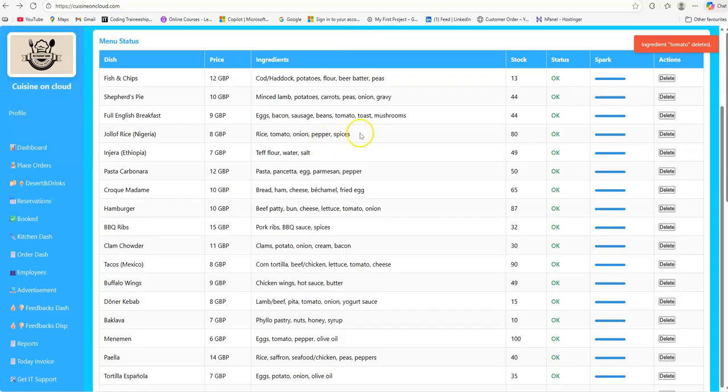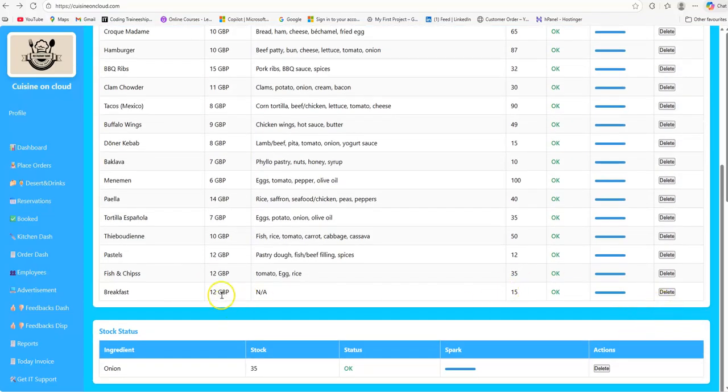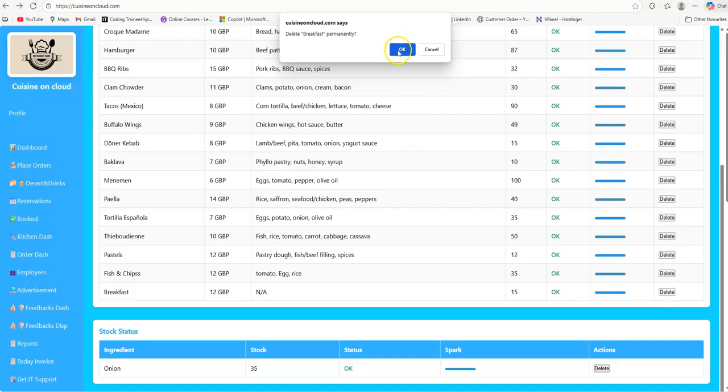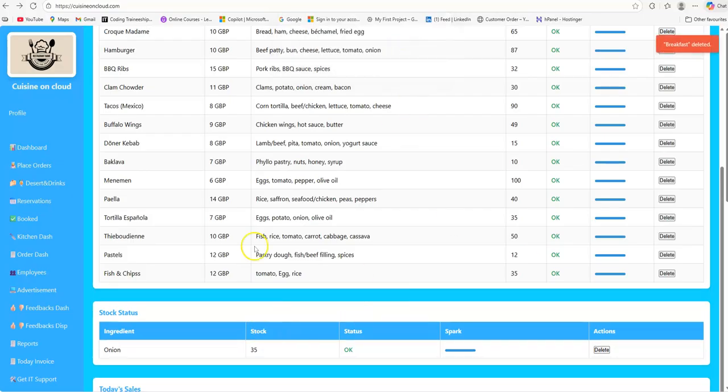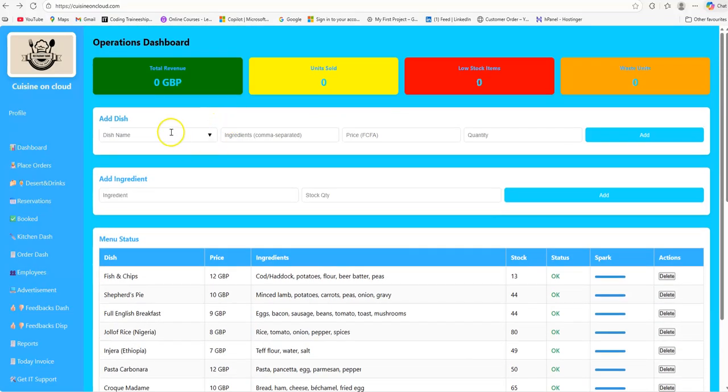So the same thing happens on here. Let's say you have fish and chips. This is the fish dish. This is the price. You've got the ingredients, the stock, the status, and action. If you want to delete, for example, the one you added before, you press on delete, and you remove it. If you want to bring it back, just click on here. You want to add it back.